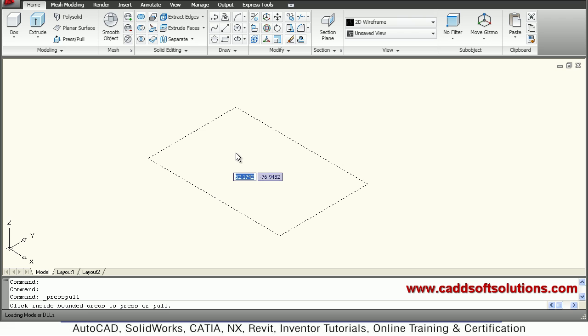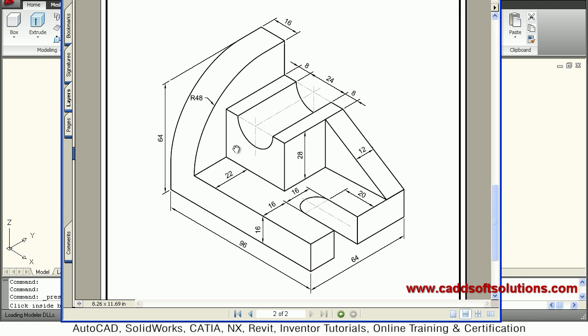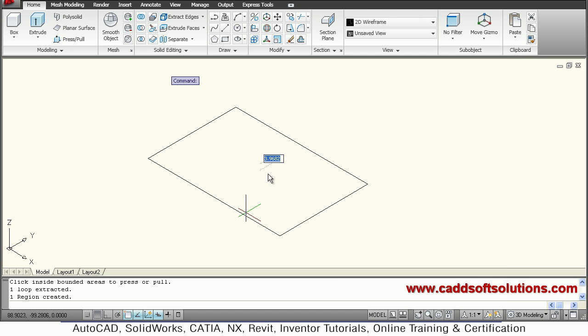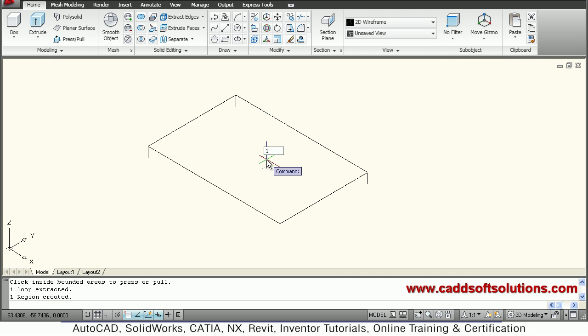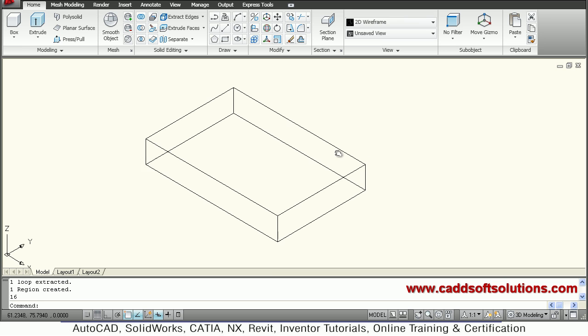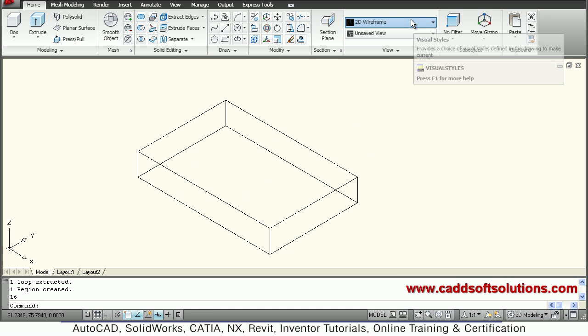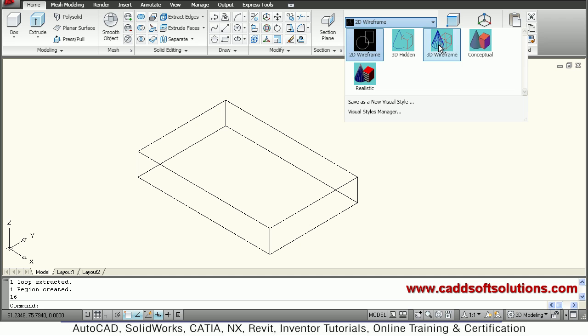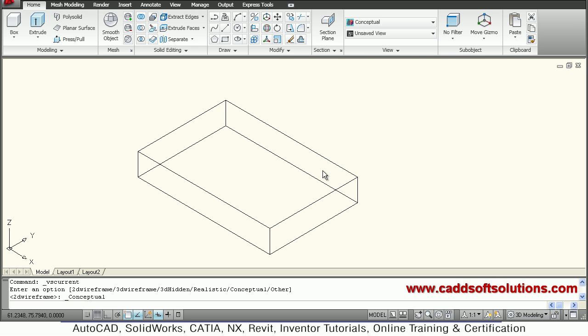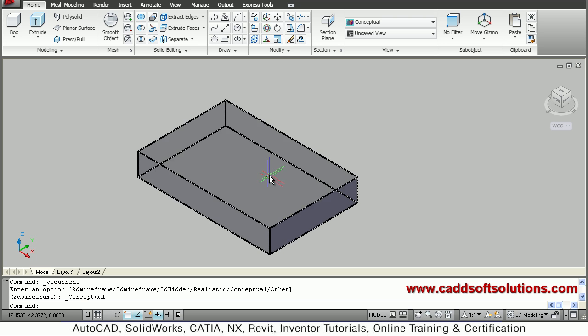After this we will press pull it to your 3D thickness. So press pull and we will give a thickness of 16 here. So choose the direction upside, give 16 as a thickness, enter. So this bottom plate is ready. Now click on visual style and choose conceptual, so that we can view it in conceptual visual style.